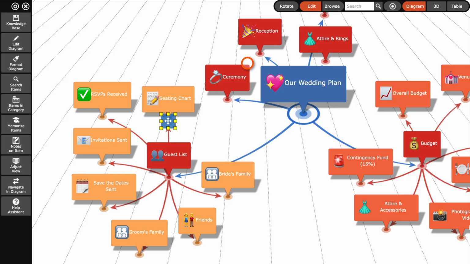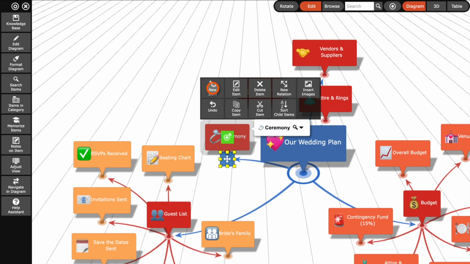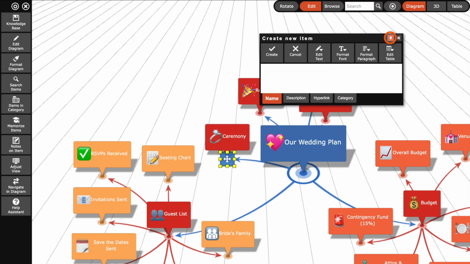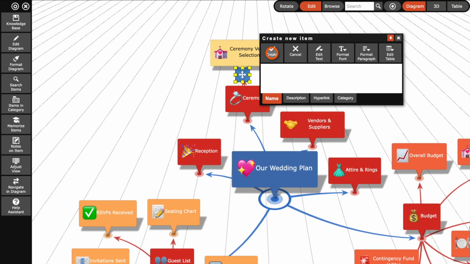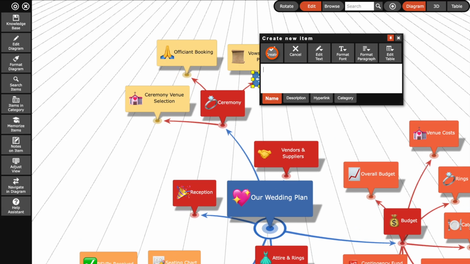Now for the ceremony, the most magical moment where two lives become one. We'll begin by scouting and selecting the perfect venue that truly reflects our vision and dreams. Then it's time to find and book our officiant, the person who will guide us through this sacred union. A deeply personal and crucial part is taking the time for writing our personal vows, expressing our heartfelt promises.